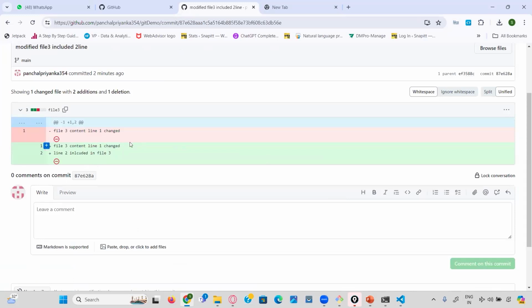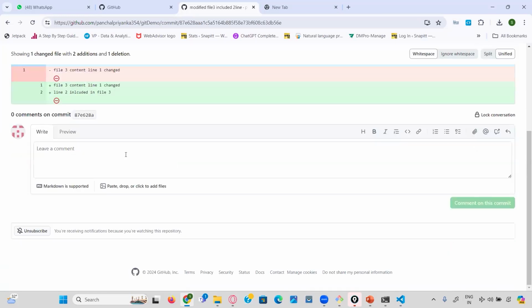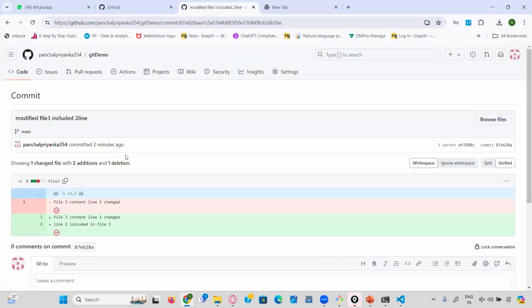File 3 content line 1 changed. File 3 content line 1 changed and line 2 included in file 3, right? That is what we can see. That's all. One change file with 2 additions and 1 deletion. Okay.